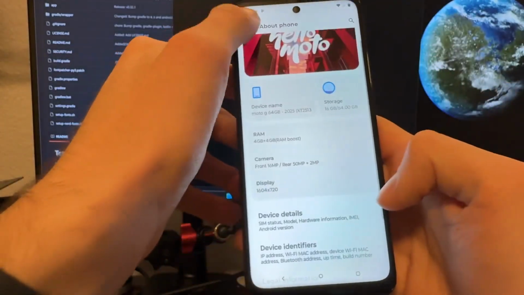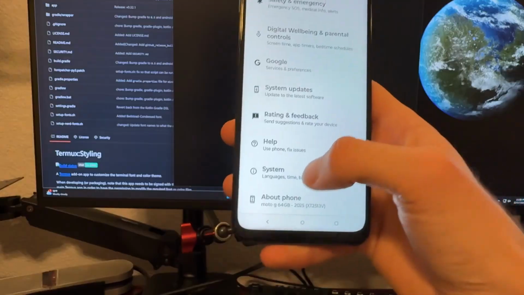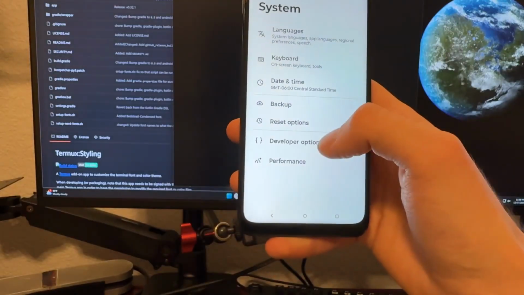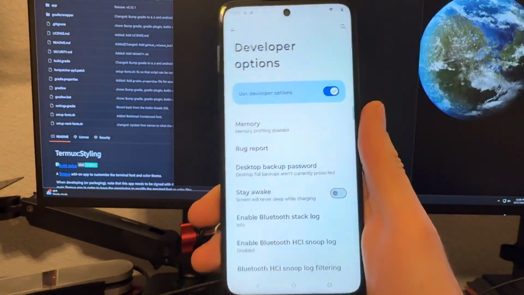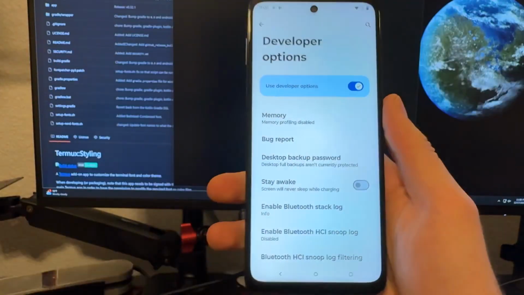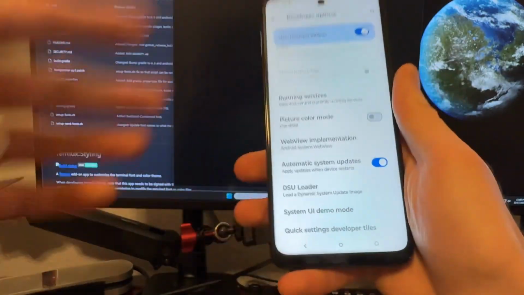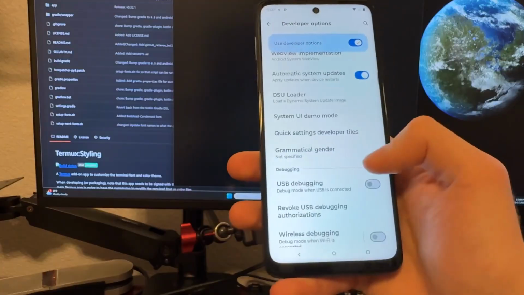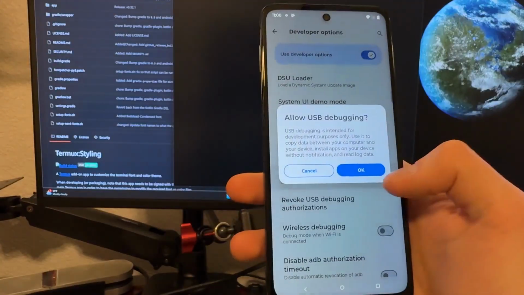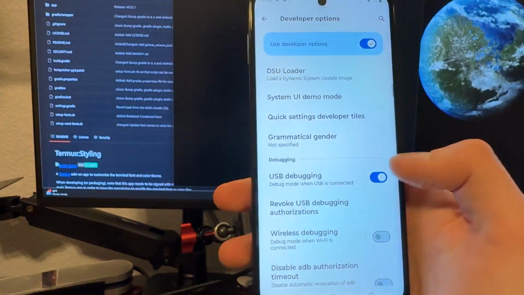And then we go out again to the main settings menu, go to System. In System, there's now developer options. So from here, you want to make sure it says developer options on. And this is the classic. If you've done this before, this is the classic, like turn on ADB and everything. So we're going to turn on USB debugging. We're going to allow USB debugging.